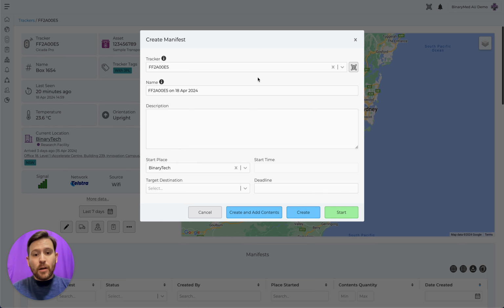So a manifest only requires a few things as a bare minimum. It requires the tracker, requires a name, which we provide a default, which you can change. And a start place is preferential. So the start place is where the contents is being added or where the package is being loaded or created with a tracker being assigned to that tracker. The target destination is where it's going. Deadline is when you want it to get there by.